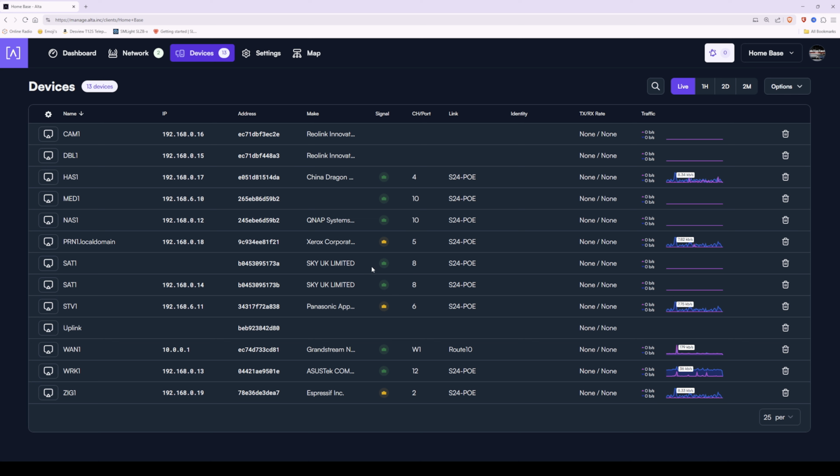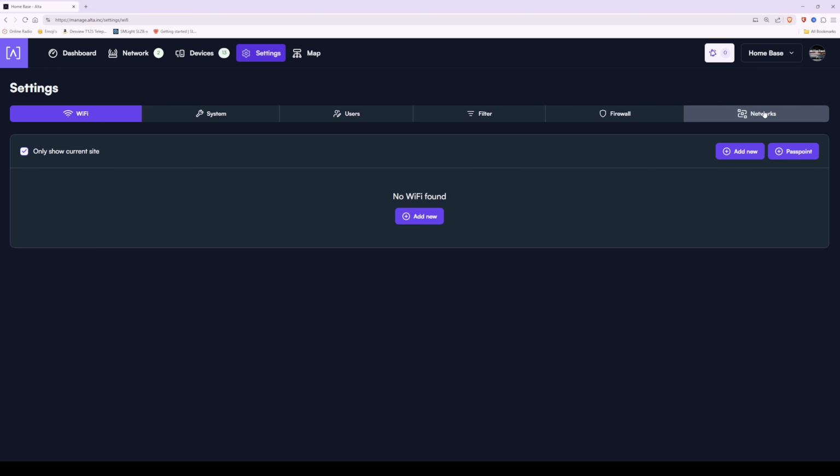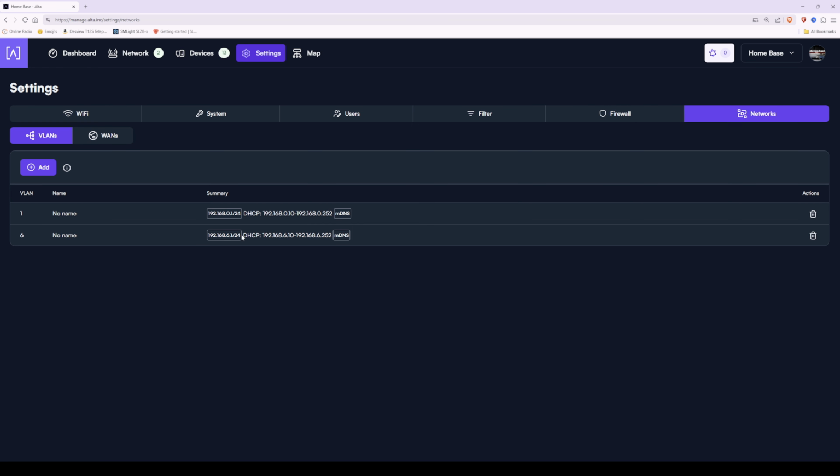Now that we've renamed those devices, we'll go in and create another VLAN. To do this, click Settings at the top and then select the Networks icon. You'll see that I've got 2 networks already in there. VLAN 1, which is the default and is set up by default when you set up the cloud controller. Then we've also got VLAN 6, which is a VLAN that I've already created.